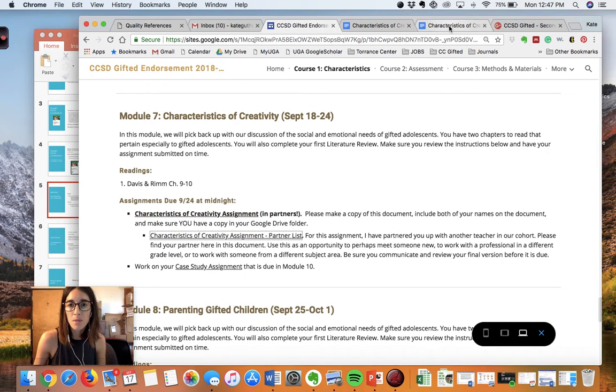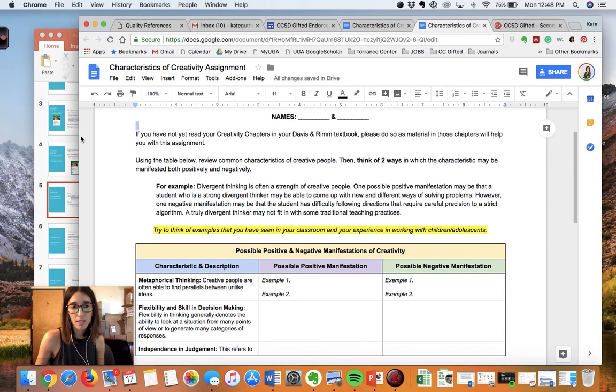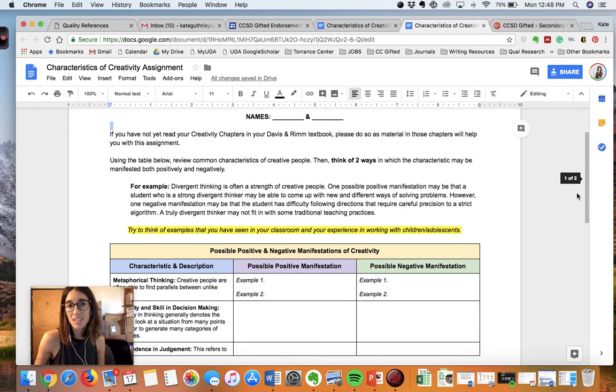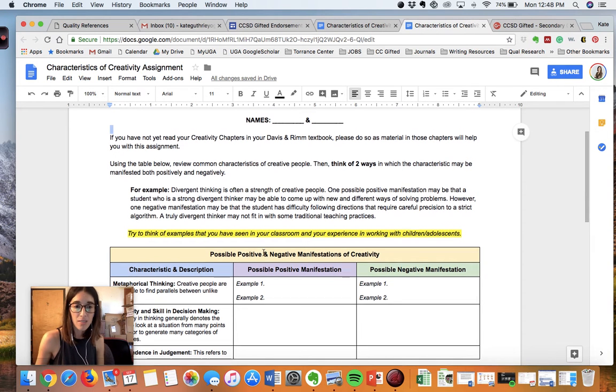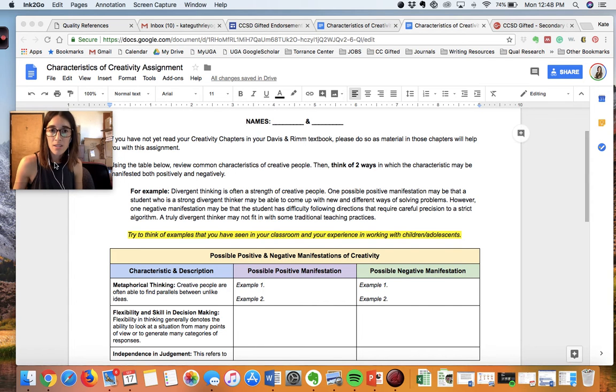In the Characteristics of Creativity assignment, you're going to be reviewing some of the characteristics and descriptions of highly creative children or students or individuals and considering what some positive and negative manifestations of that behavior or characteristic are. So use your textbook as guidance, but if you can, try to think of examples that you've seen in your classroom or your experience working with children or adolescents, or just add something different than copying what your textbook says. That's not what I'm going for.